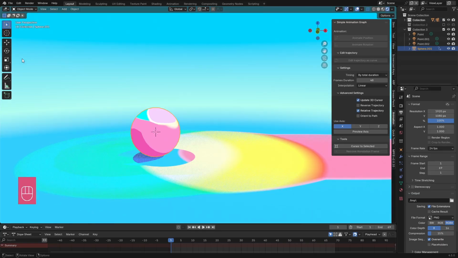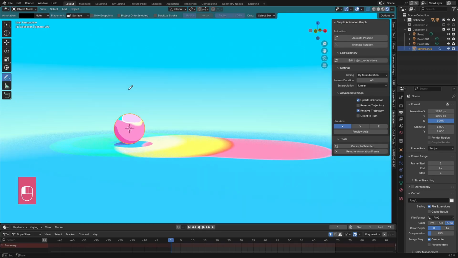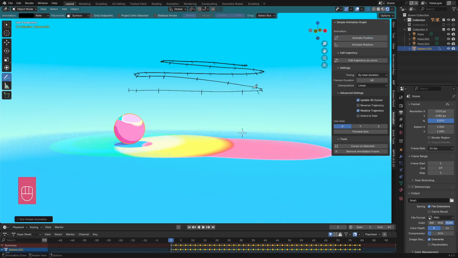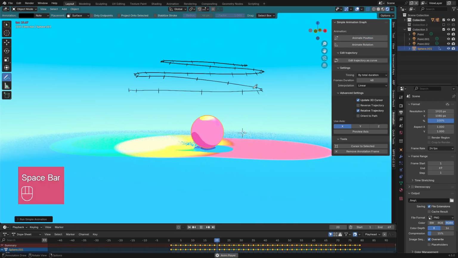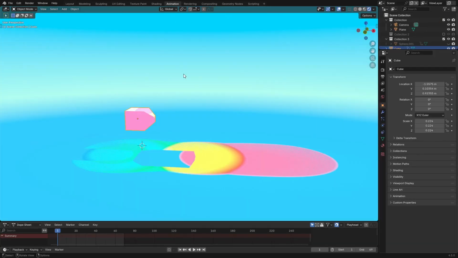Let me set the cursor to selected and draw a trajectory. I will activate relative trajectory so you can see here the result. So let me press animate position and show you the result. As you can see, with relative trajectory, you don't have to draw exactly at the position of your object. It will follow the trajectory starting from where it was in the beginning.